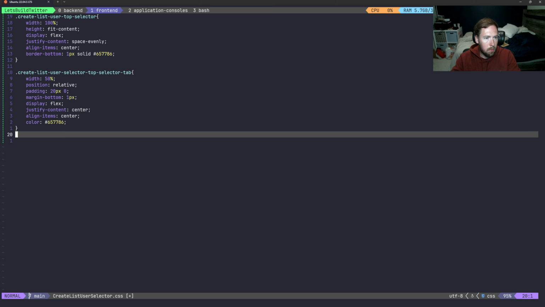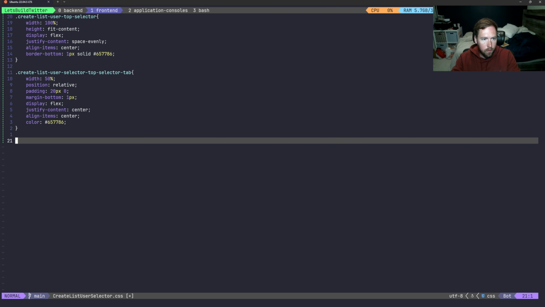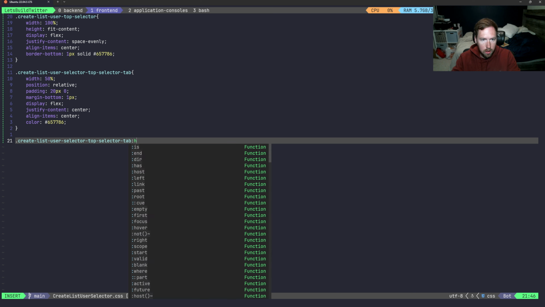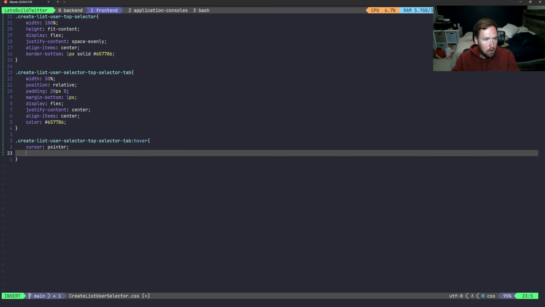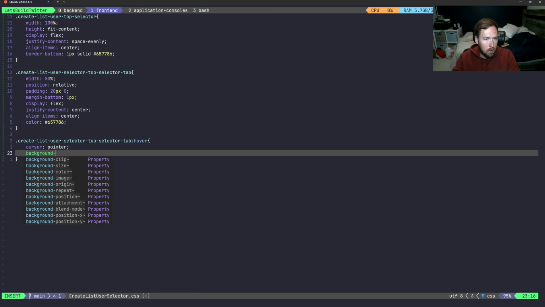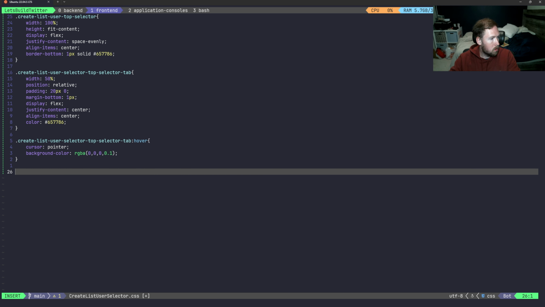And we need to go ahead and set up a hover for this. Let's copy this guy really quick, so copy and then paste that in. Here we'll set up a hover. Inside the hover, I'll have a cursor of pointer, and we'll also have a background-color, and this is going to be RGBA of 0,0,0,0.1.